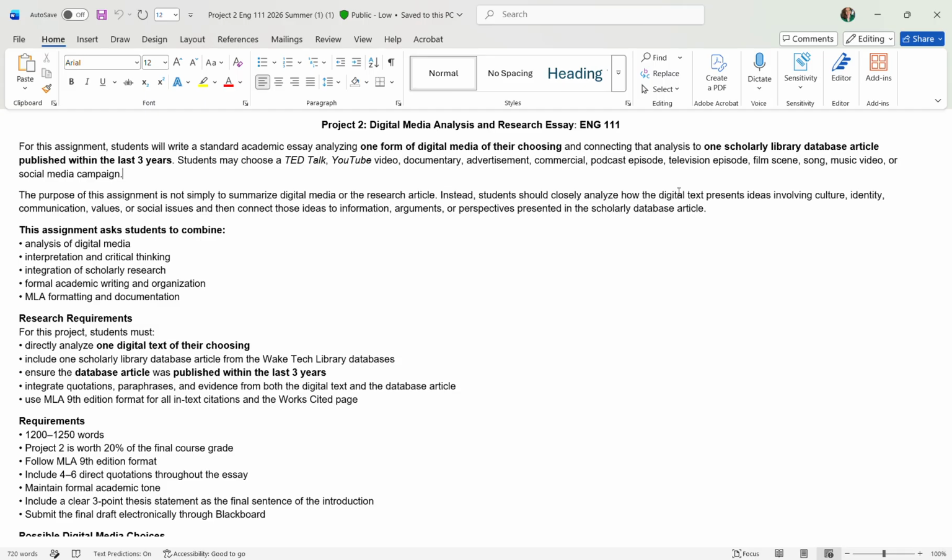One mistake students sometimes make with this assignment is only summarizing the digital media, but that's not really our goal. What you want to think about instead is what message is being communicated regarding identity, communication, culture, technology, or just society, right? Societal norms, societal values, and why are those ideas important?